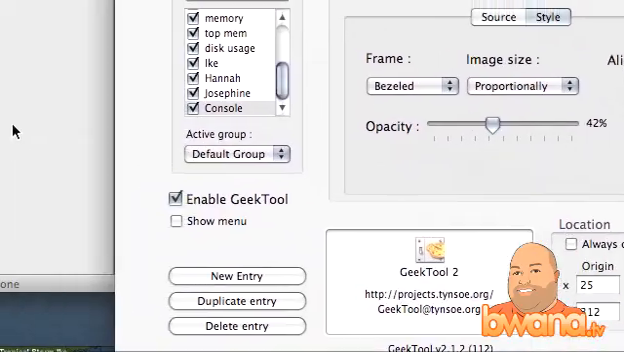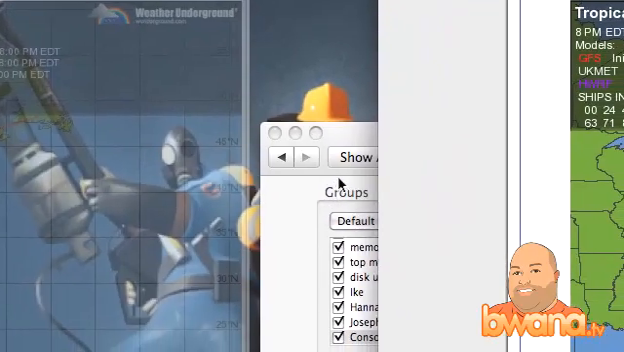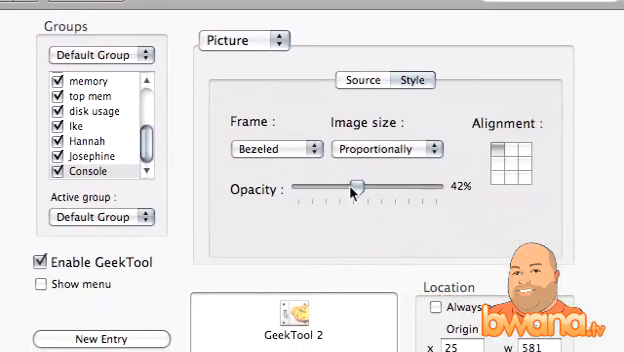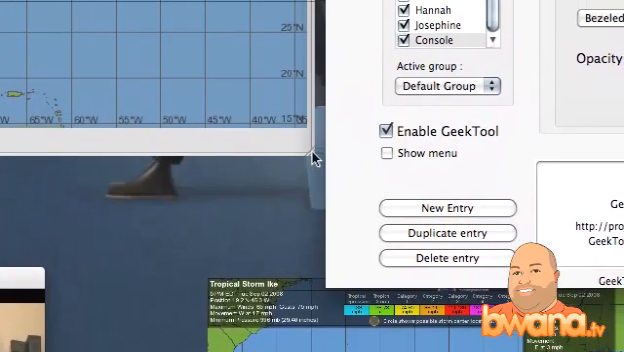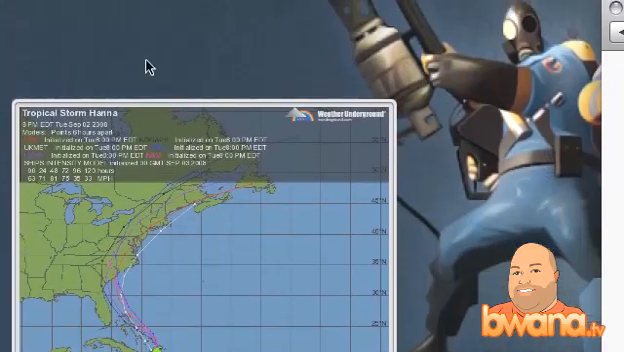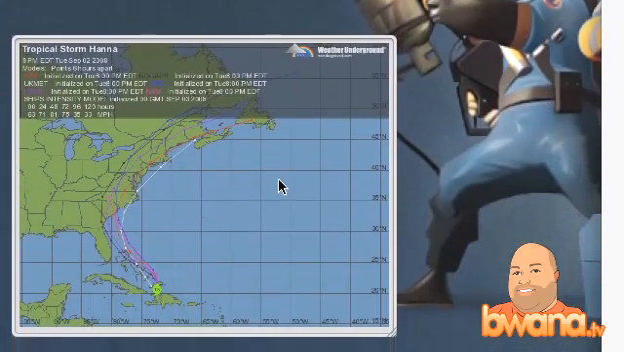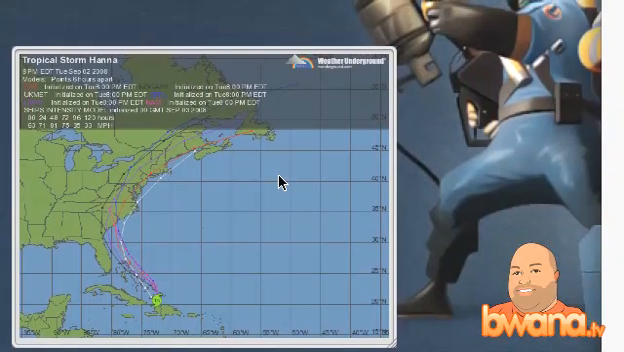I can make it always on top. I'm not going to do that for this. But let me go ahead and clean this one up so you can see what the final product will look like. I'm going to make it 100% opaque, and then I'm going to adjust this frame here to make it look a little bit cleaner. And I can just put it anywhere. I can put it right here. So that's how simple it is, and this will update, like I said, every 3600 seconds, which is every hour, and I don't have to go to the website. I can just glance at my desktop and see the latest Tropical Storm Hannah track.